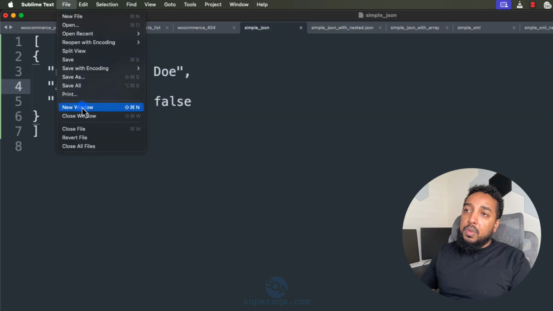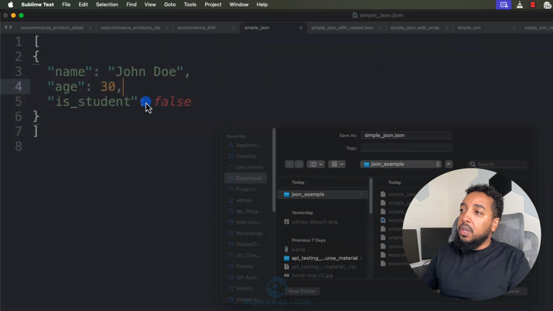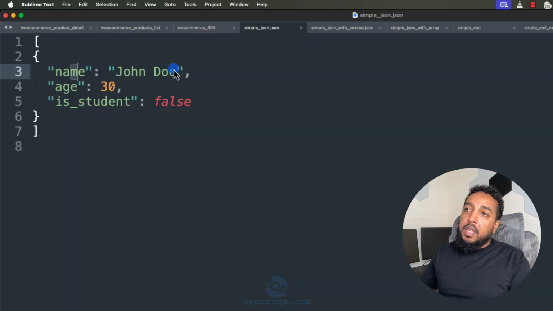Same here. I'm going to do save as. I probably should have done this before the video, but .json, that's okay. As you can see, key value, key value, key value, and depending on what data type it is, the color changes. It looks like by default it's using green for strings, orange for numbers, and red for booleans.